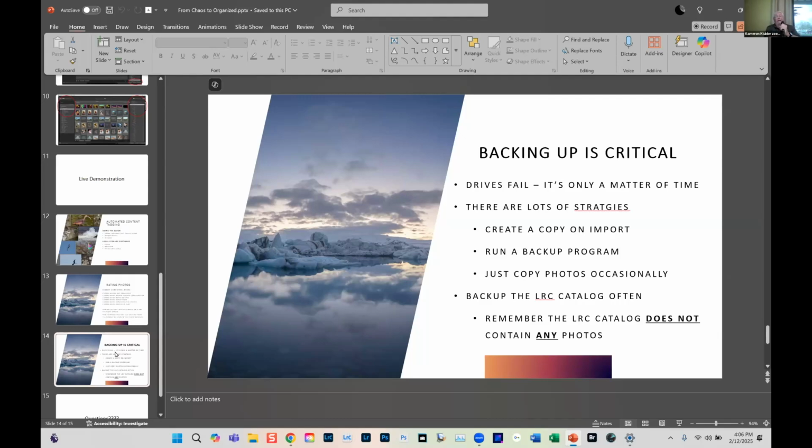Okay, and back up your catalog often. You've taken the time to get it where you want it, so back it up. Just remember, it does not contain any of the photos.